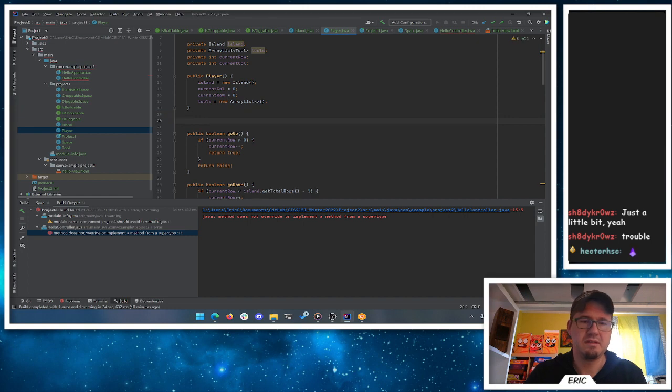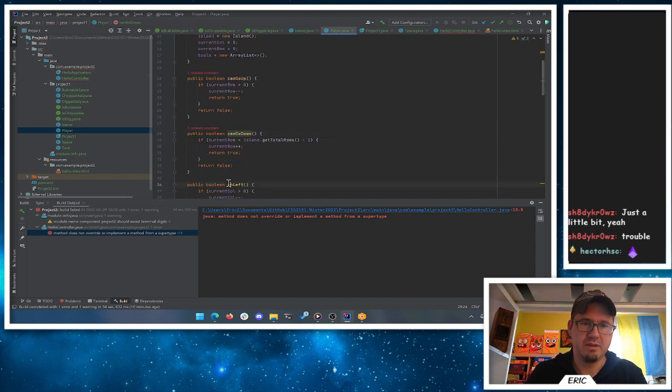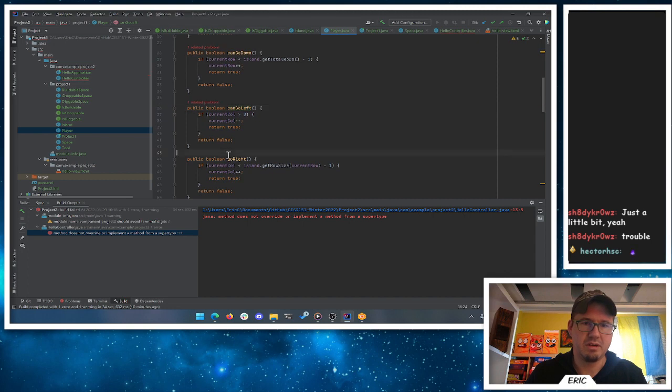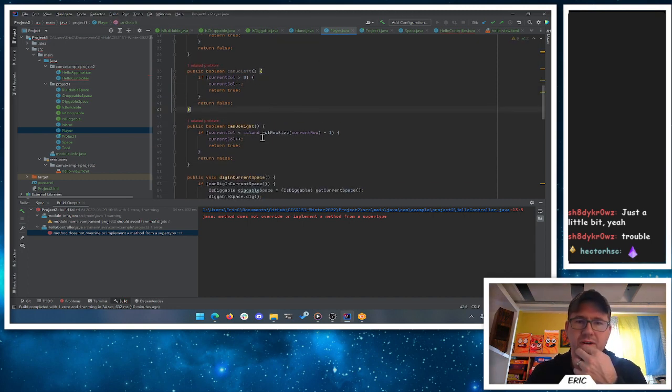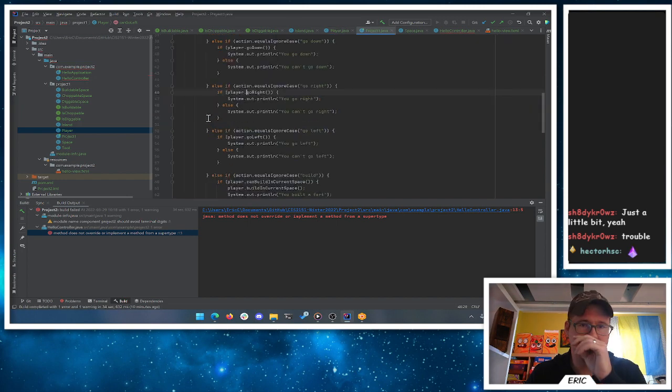Let's see. So this is already pretty much there. You know, let me change these ones here to can go up, can go down, can go left, and can go right. Because we had no way to display this before. Right? What's the problem?